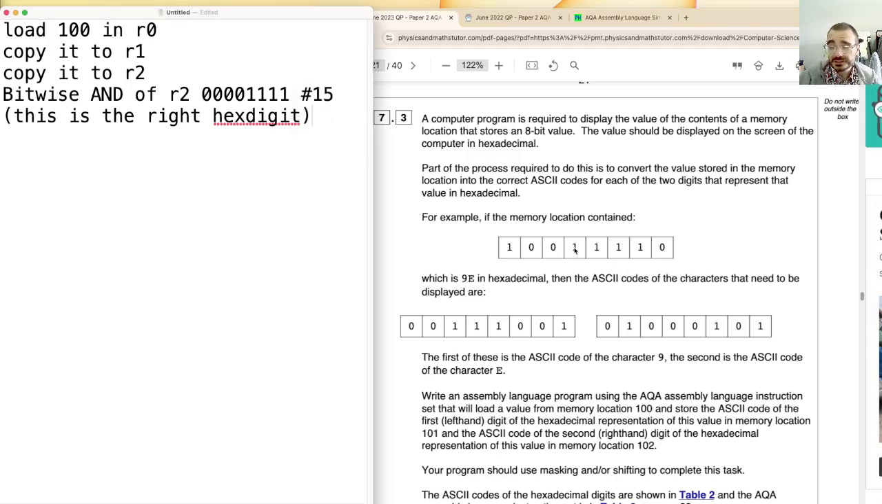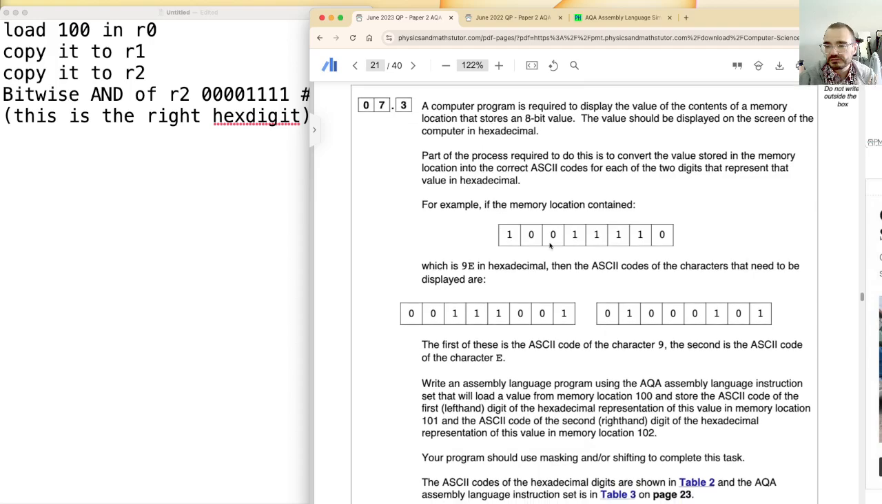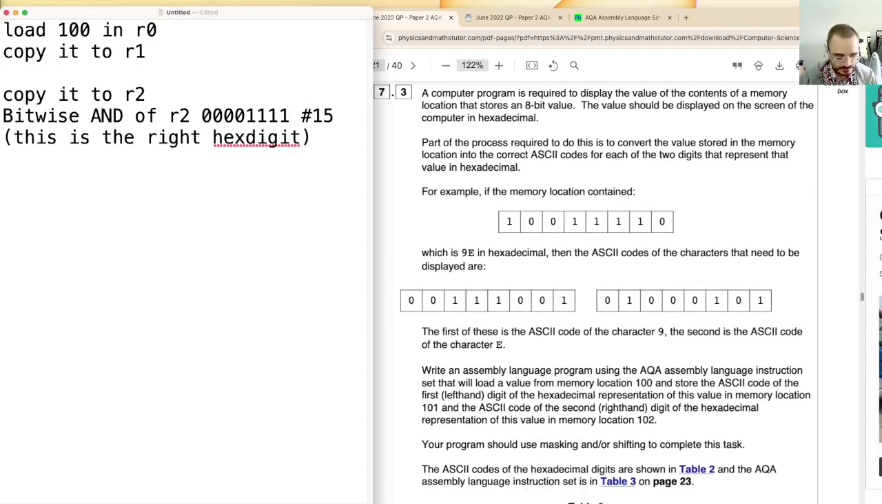I could use masking and just keep those four, but in order to move them I would need to shift them anyway. And since anything I shift out is going to drop off and be ignored, and we're just going to have zeros to the left, we're fine anyway. So I'm going to do a 4 logical right shift of R1, and now this is the left hex digit.